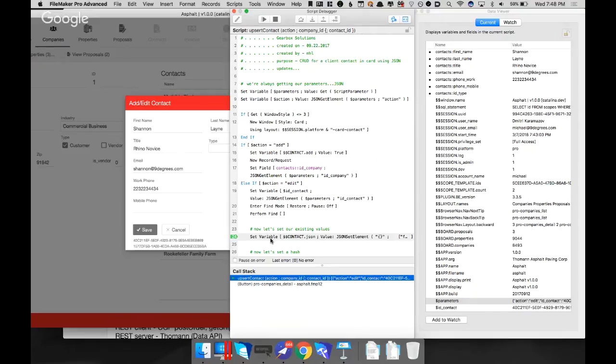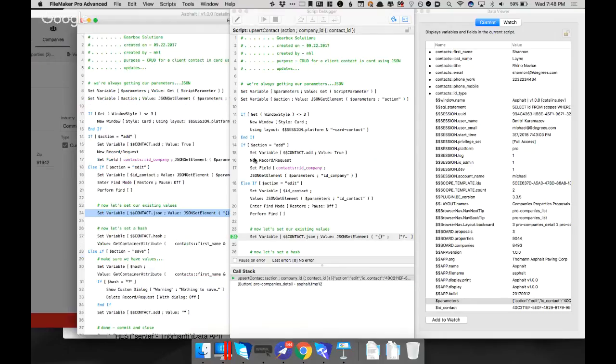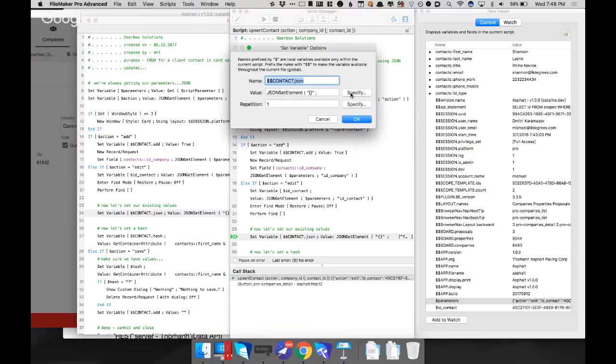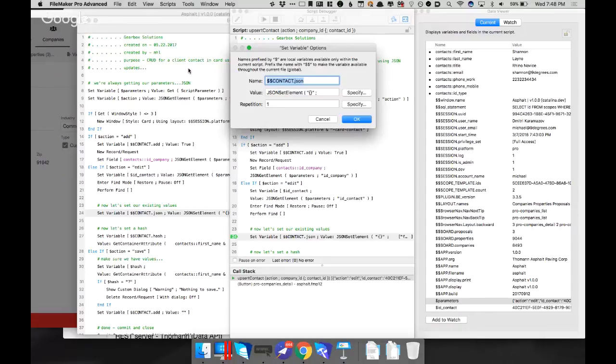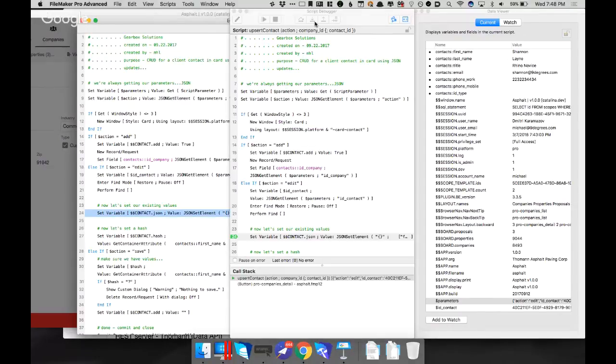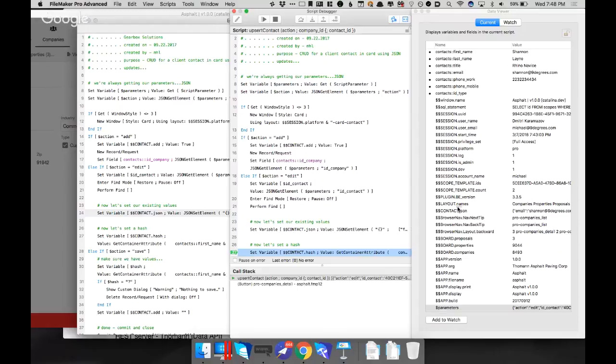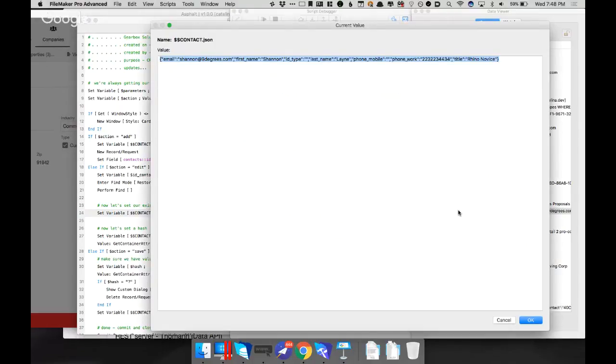Now I set my existing values. So I have this contacts.json, and all I do is I set every field with its value, and I store it. So pretty straightforward. Actually, I didn't have to show you that. I could have just done this too. So there it is. There's all Shannon's information right now.